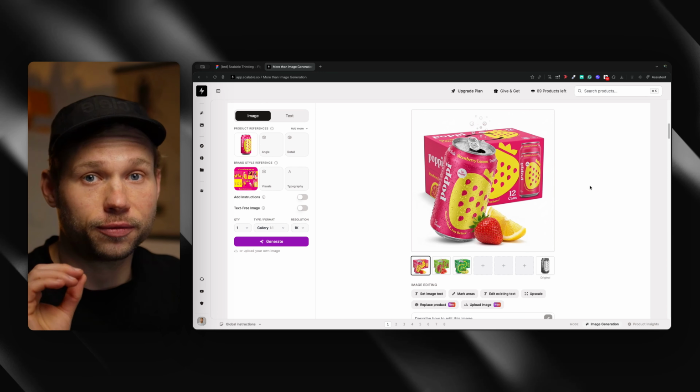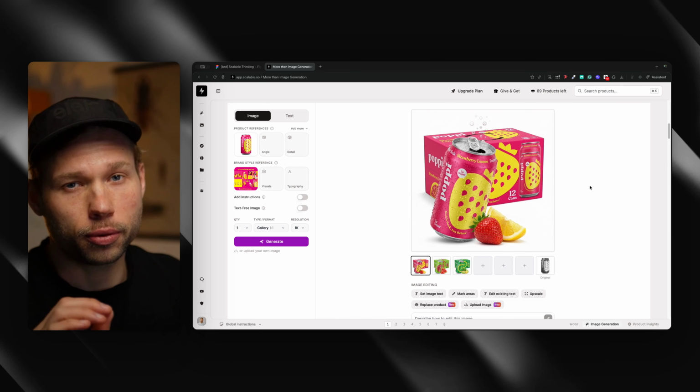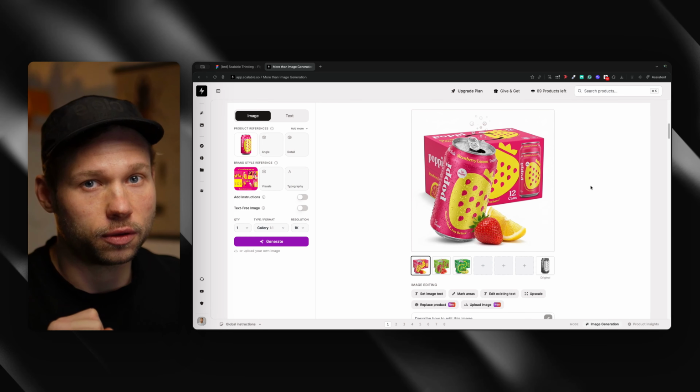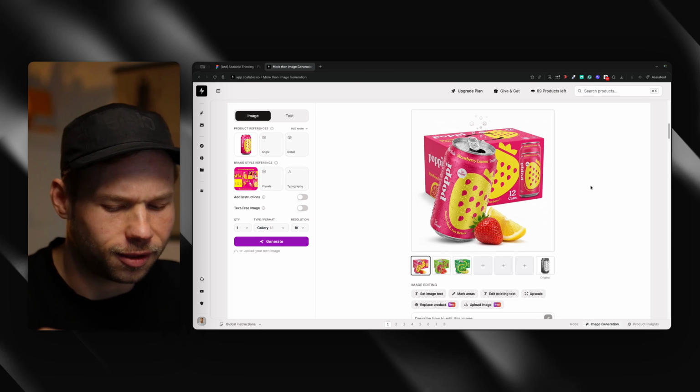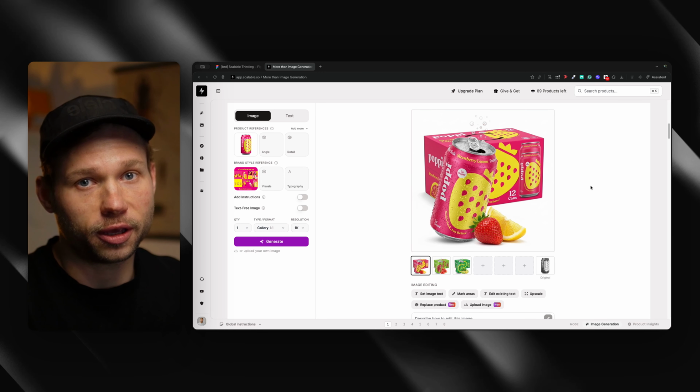I'm happy to announce that we finally shipped the first version of our product variation feature. I'm so happy because I know that variation creation for Amazon product listings, ads, etc. is a pain in the ass. So here now in Scalable, you can create this in a couple of minutes.